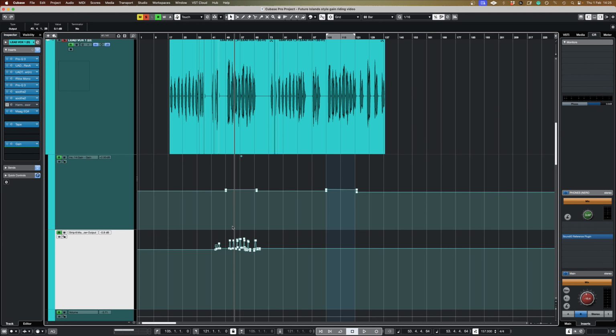And there you have it. That is my quick tip for saving you potentially quite a lot of time on your fader or volume automations.